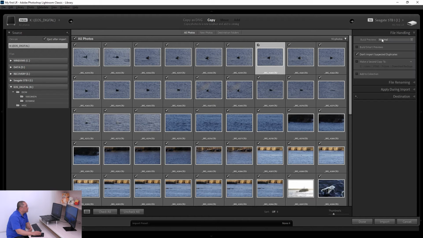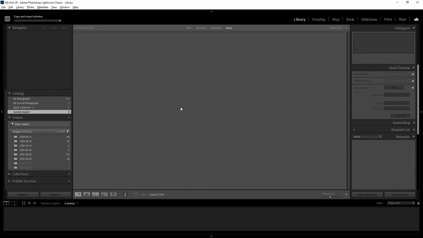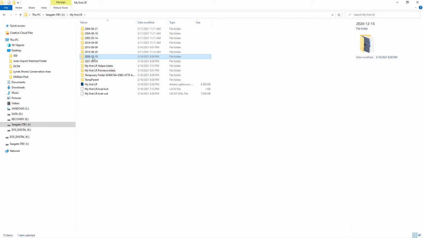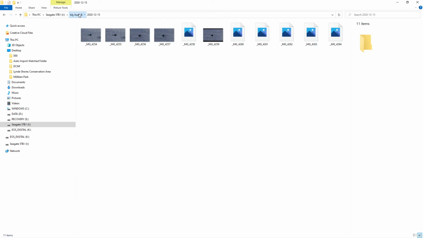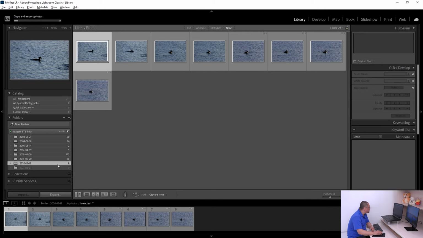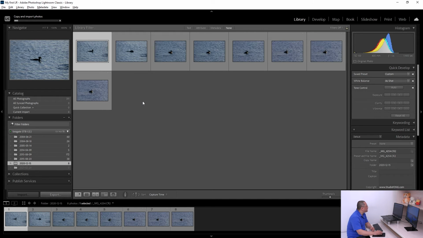Here we have minimal, so we can create a smaller preview file and speed up the import process. Also, don't import suspected duplicates, and there's the file name and location. So we can click import, and this will import all my photos into Lightroom and copy them to the location. Same thing here, this is the folder, and these are the photos I imported from my memory card.